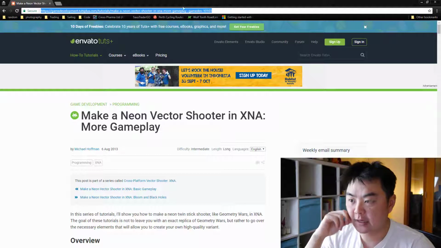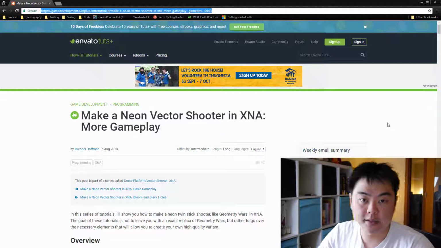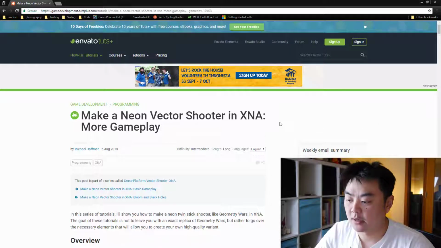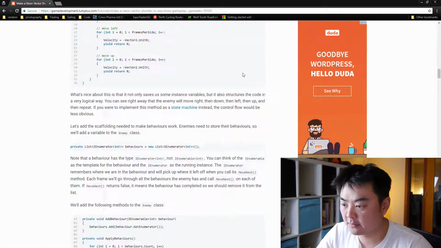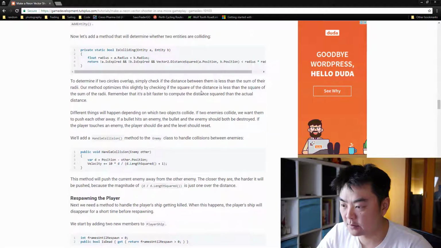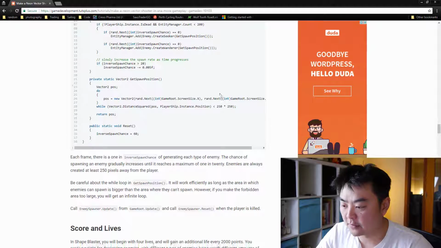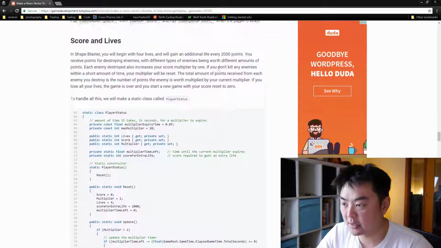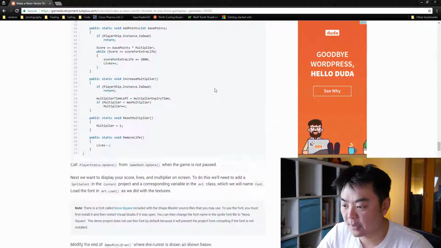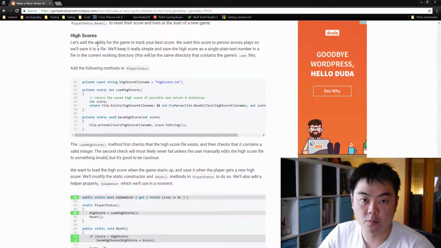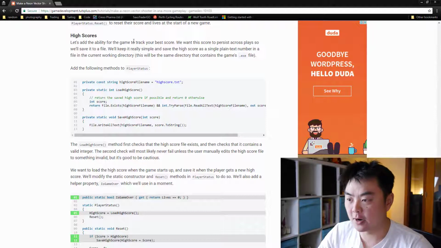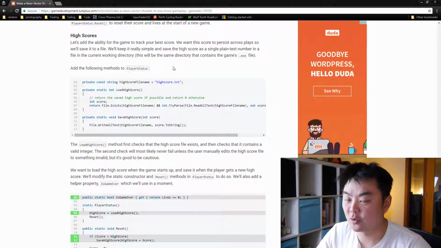In this tutorial we're continuing on with our making a neon vector shooter in XNA tutorial, so we're implementing it in MonoGame. From episode 1 to 5, we've done all of this. We've got enemies, we've got collision, we've got the enemy spawner. Last episode we did scoring and lives, and this episode we're going to implement a high score system, so the player has a score to aim for.